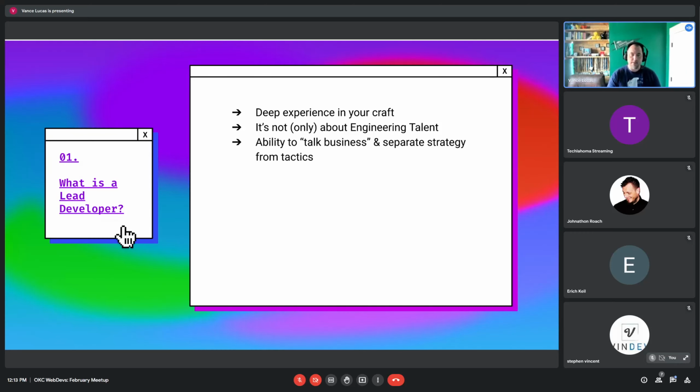So you have to have the ability to like talk to the business, separate strategy from tactics. So what does that mean? That means a lot of developers kind of get in the weeds of stuff, particularly in meetings. If you've ever been in a meeting with a bunch of product people or a bunch of marketing people or VPs or something, and then there's some developers in it, and then some developer starts talking about all these implementation details, and you're like, no, this is not the meeting for that.